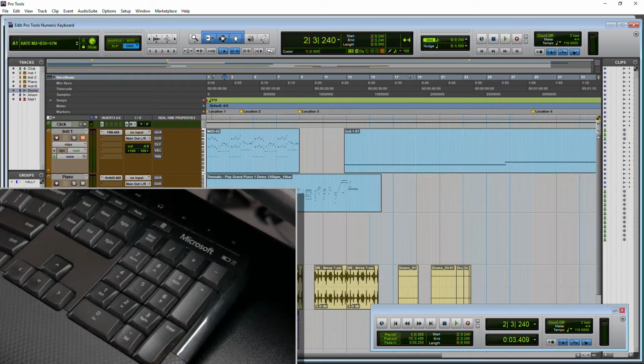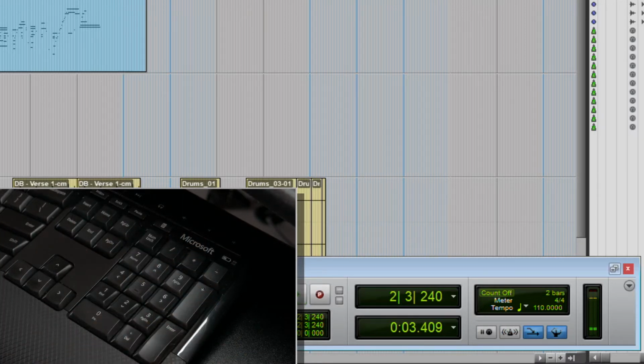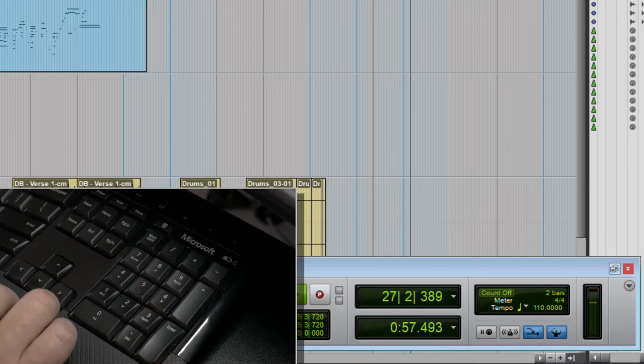And if I were playing back, you hear it? Seven again, turns it off. You hear it better down here. Just playing back, seven, turn your click on, seven again, turn it off.